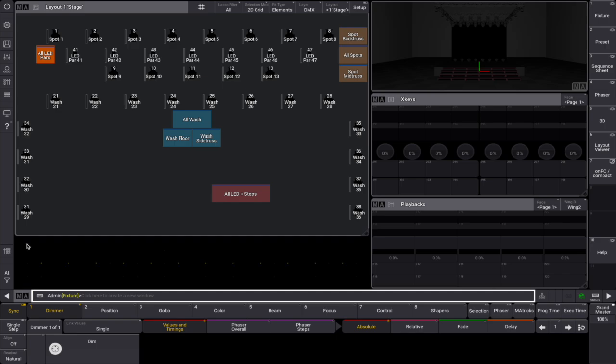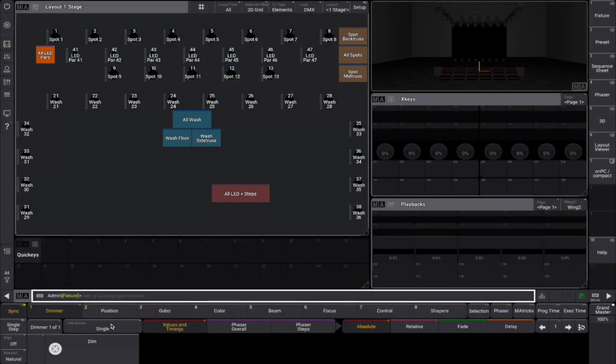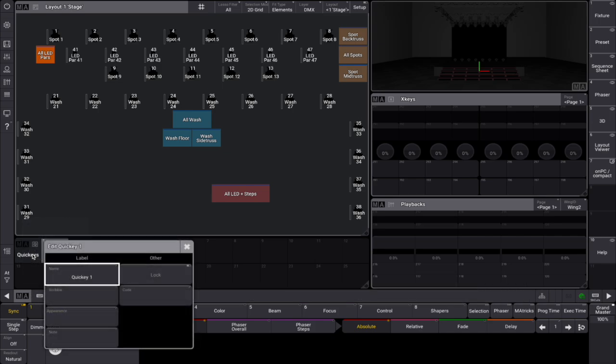Quickeys live very happy in the Quickeys pool. If we edit an empty Quickey pool object, we get various common label options such as name, scribble, appearance, and note. It's also possible to log the Quickey.